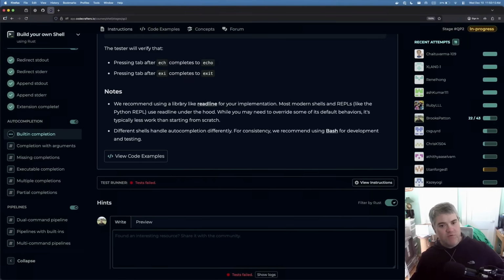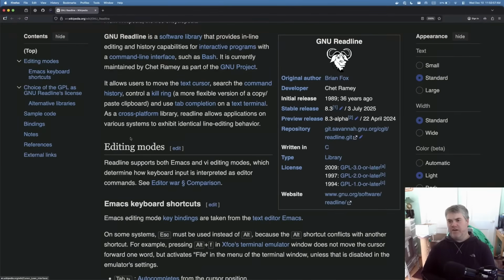We recommend using a library like readline for your implementation. Oh, this goes to GNU readline. Most modern shells and REPLs, like the Python REPL, use readline under the hood. While you may need to override some of its default behaviors, it's typically less work than starting from scratch. Okay, so readline. So it's a software library.